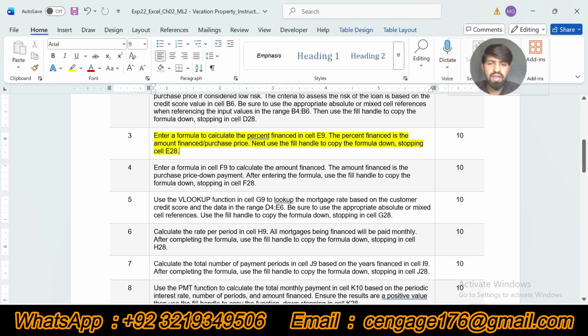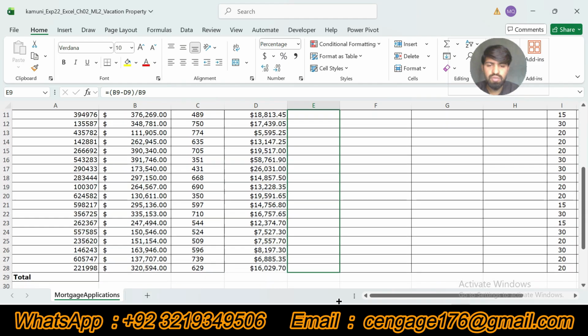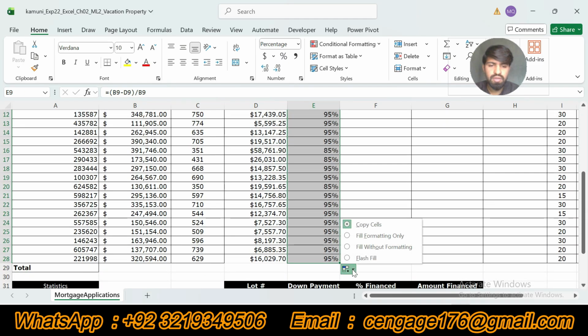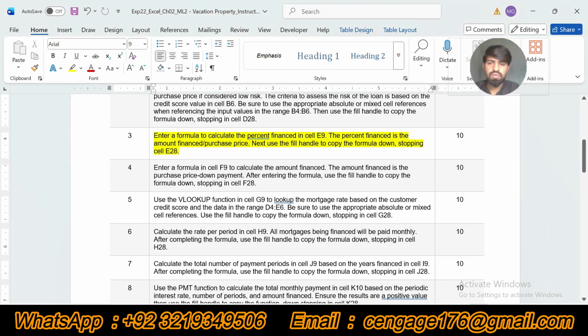And then use the fill handle to copy the formula down, stopping at cell E28. So we will fill this formula to the range E10 to E28, this one, and then use fill without formatting. So our step number 3 is done. So now we will move to our next step, that is step number 4.